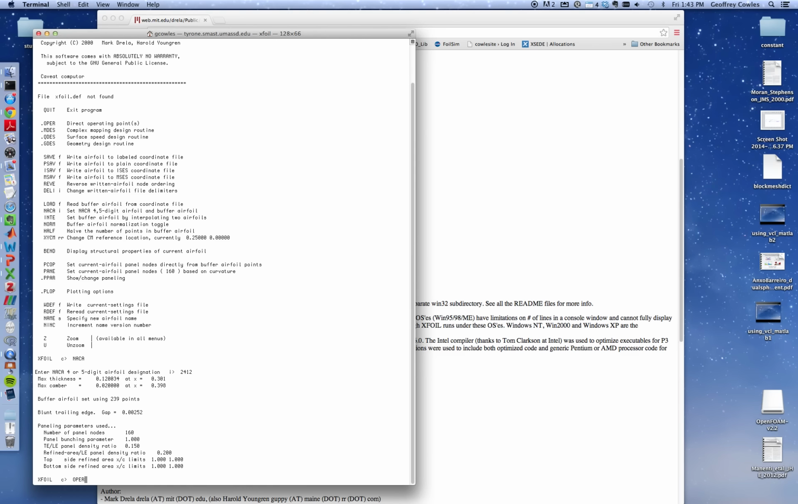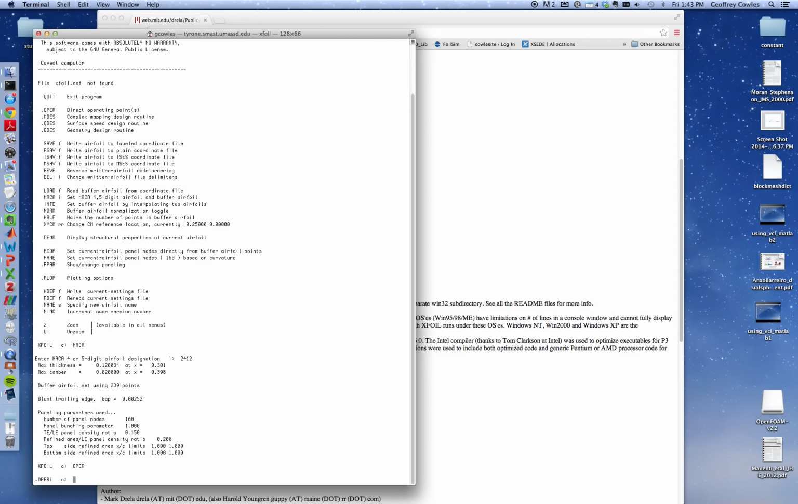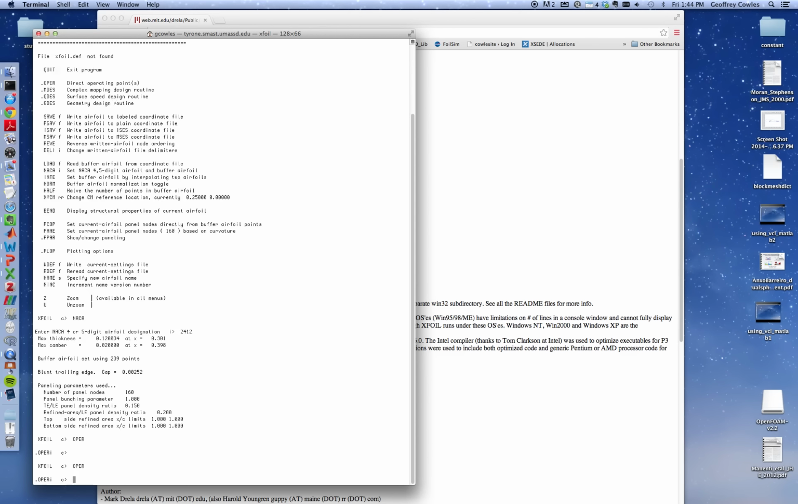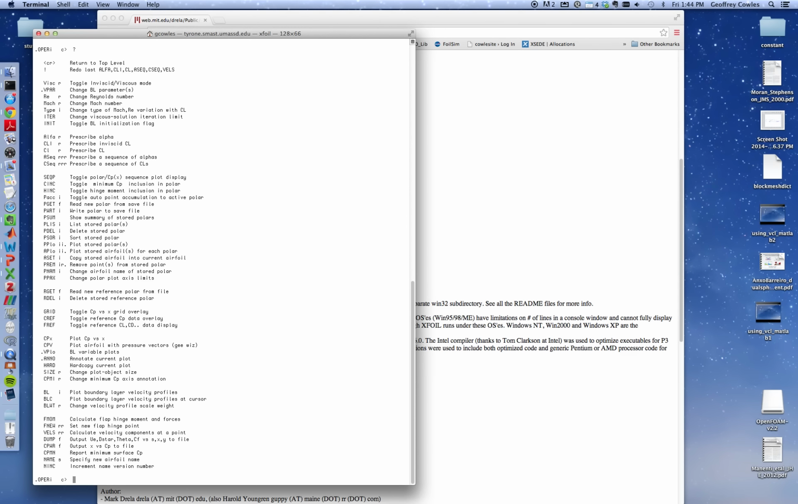So you go to Oper. Now we're in a sub-menu of Xfoil. I can always go back up by hitting return. I just hit enter, and now I'm back in my Xfoil menu. I'll go back in Oper, and in any of these menus, including the sub-menu here, I can hit question mark, and it gives me the list of options. There's quite a few. We'll probably use a tenth of these tops.